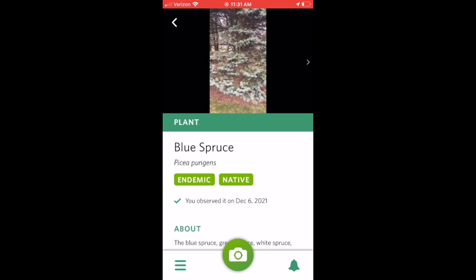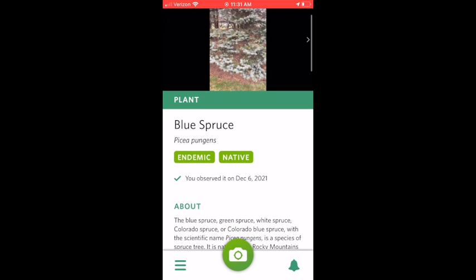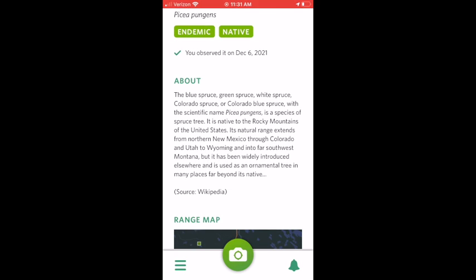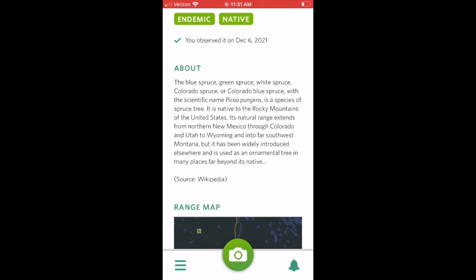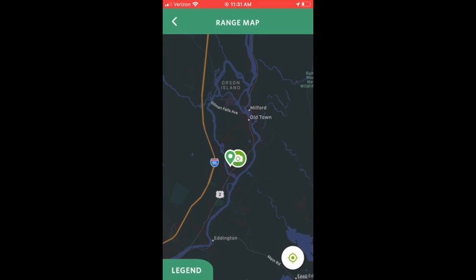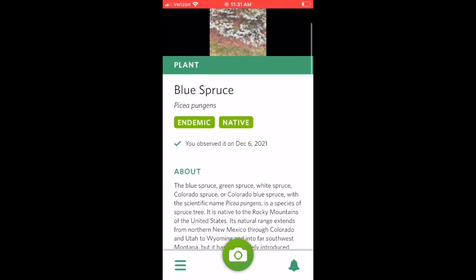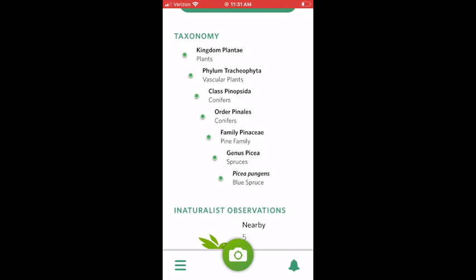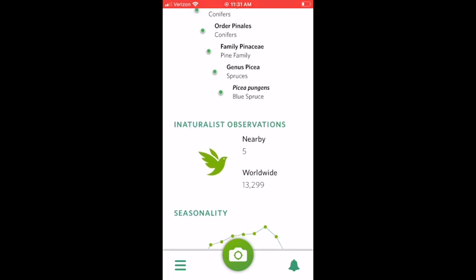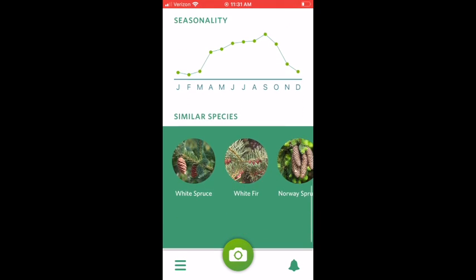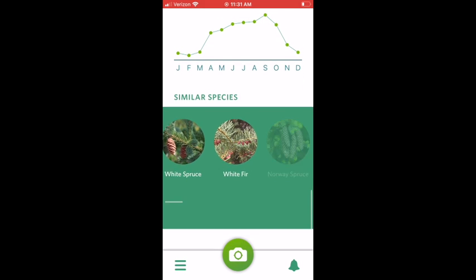When you make an observation, this app gives you so much information about the species that you found. It gives both the common and scientific name, the date it was observed, and a short paragraph about the species. It also includes an interactive range map of where the species is. The app then gives you the species taxonomy: the kingdom, the phylum, the class, the order, the family, the genus, and the species. It also gives the iNaturalist observations nearby and worldwide, the seasonality of the species, as well as species that are similar to the one that was observed.